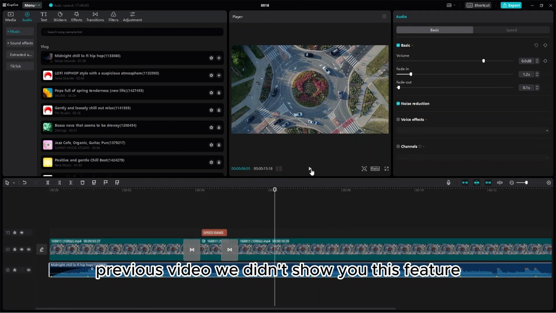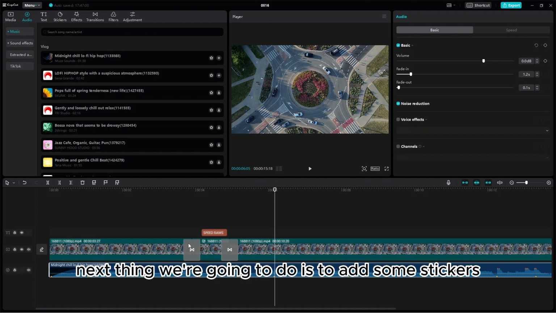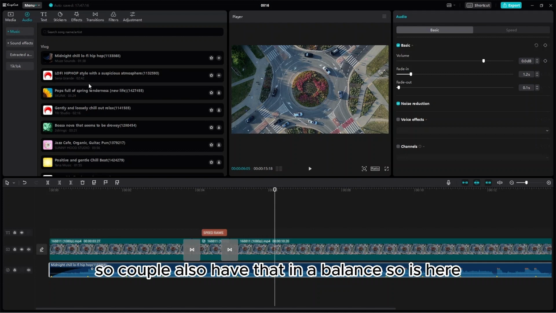In our previous video, we didn't show you this feature, so you can watch that video and start from there. But this is a full tutorial I'm doing right now on Capcut. So the next thing we're going to do, we have added the audio. Next thing we're going to do is to add some stickers like thumbs up, please subscribe, and what have you, follow. So Capcut also has that in abundance.